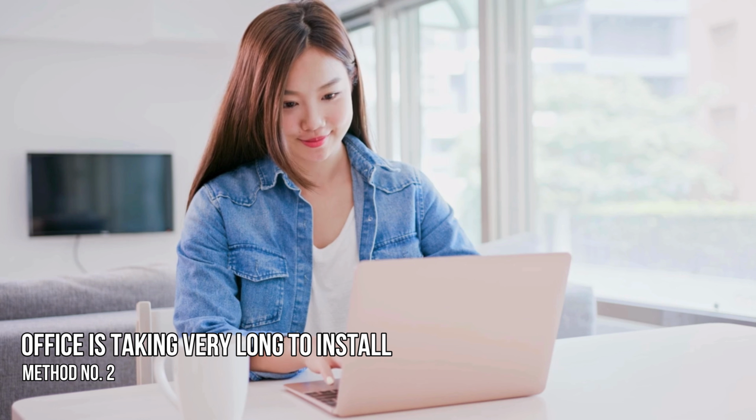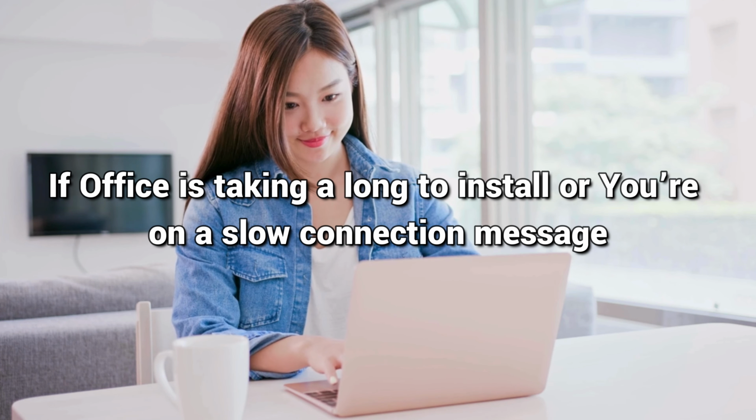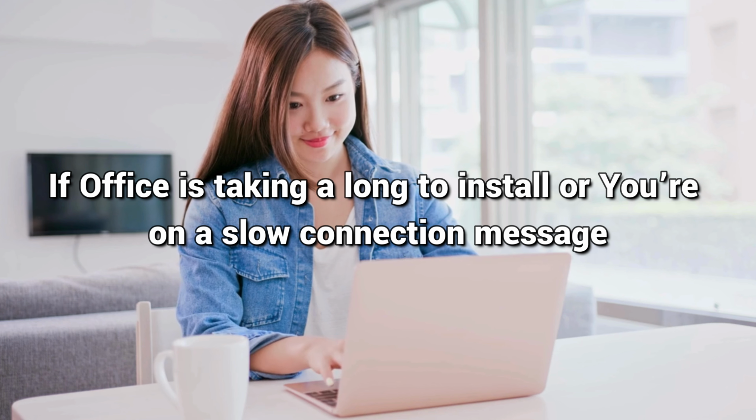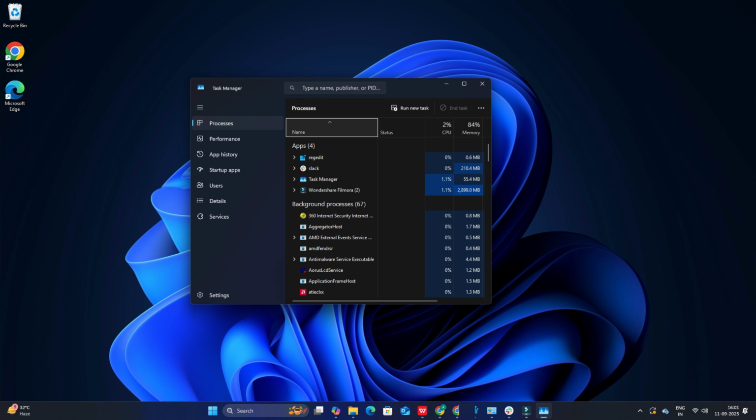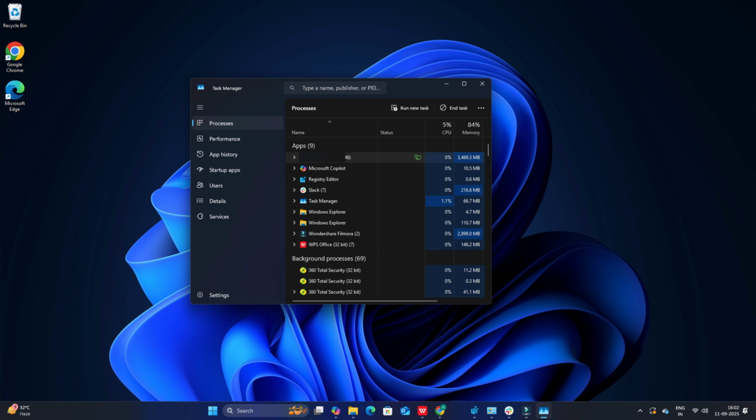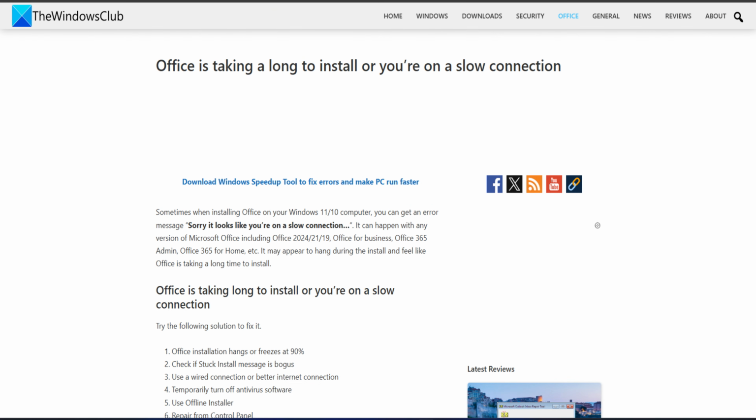Method 2. Office is taking very long to install. If Office is taking a long time to install or you get a slow connection message, you can follow these steps. Open Task Manager and switch to the Processes tab. Select Windows Update Standalone Installer. Right-click and choose to End Task. The Office installation should now resume and complete. Now restart your computer. It will make sure the Windows Update process restarts and starts doing whatever it was doing. For a more detailed guide, follow this link.